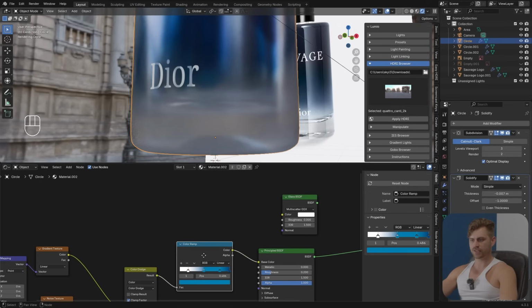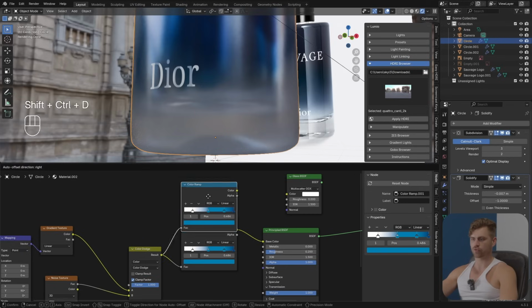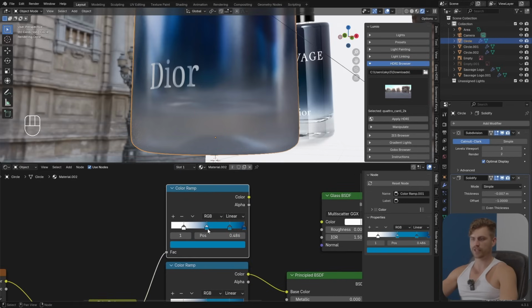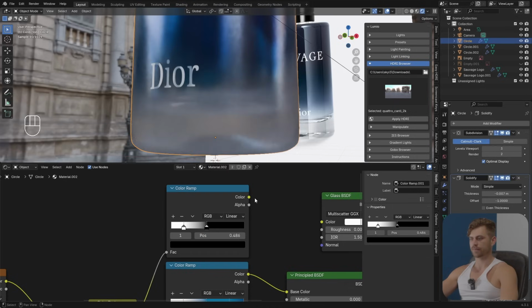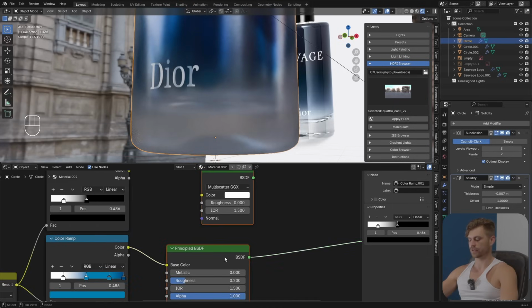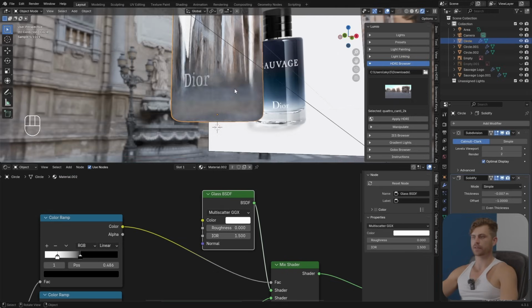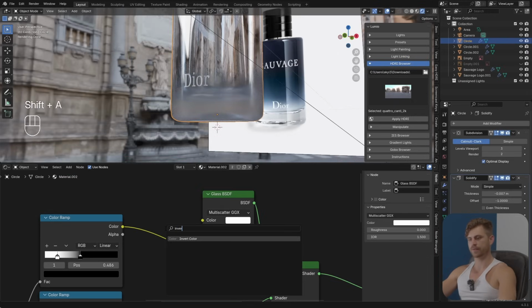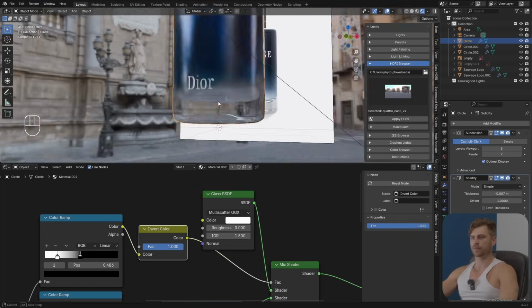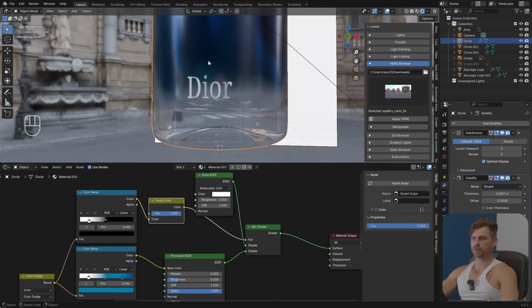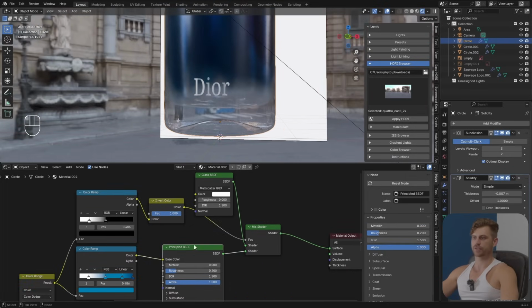and I will take this color ramp, Ctrl-Shift-D, and the only area that really matters is the white one. I'm going to delete this one, minus, I'm going to delete that one, and this one should be black. I'm going to add a mix shader node, Ctrl-0, color in the factor, and it seems to me like it should be inverted. Invert the color, and now this part is the glass from the glass shader, while the other part is the glass from the principled BSDF.